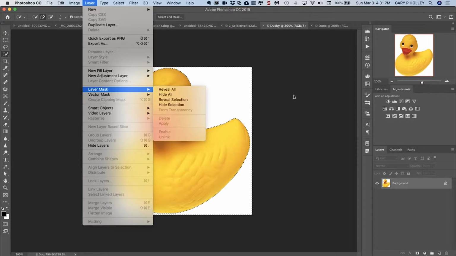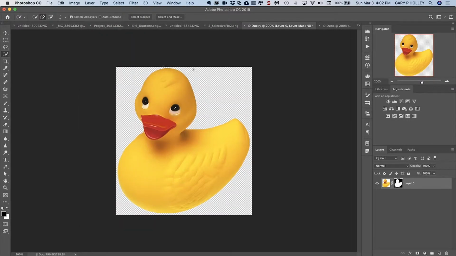Usually I would take a show of hands and ask which one I should choose, this one or this one. It's a 50-50 proposition. You can answer this at home. Which one should I choose? Well, I have the background selected, and I don't want to see the background, so I want to hide selection. And boom, it goes away. The background is no longer visible. You see the checkerboard, which represents transparency in Photoshop.